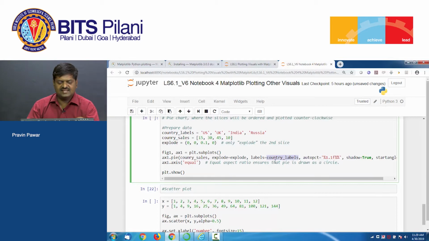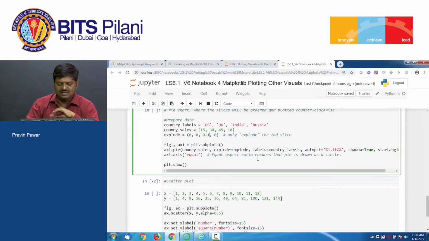You specify that as you already have it stored as country labels. Maybe out of the different slices coming up, I want to explode one of them, so that one should come out separately. So here I am specifying that tuple also. Explode is the thing. Whatever the India slice is, the first 0 stands for US, second for UK, third for India. So that should be exploded out, coming out differently from the rest of the slices being rendered.